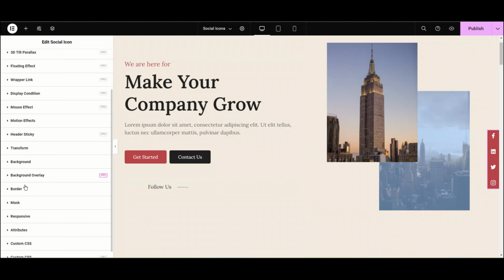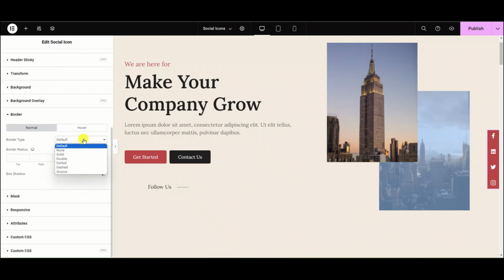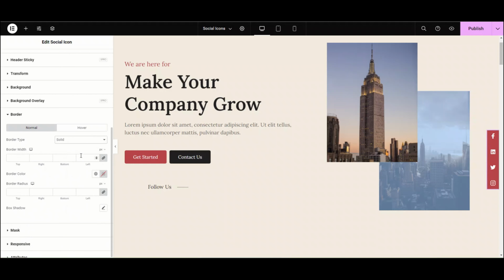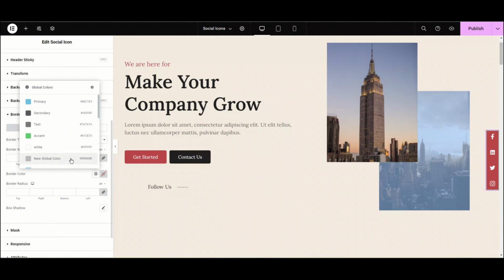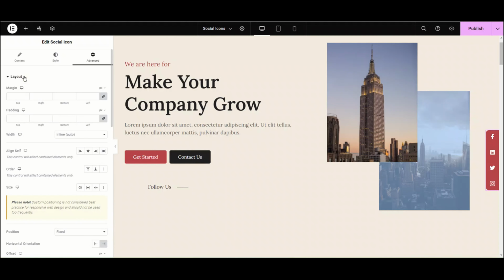So move to the border section. Let's choose a border type to solid. Now choose the border color to red. Now we will set the border radius to make the edges round. First, unlink the values. Now I'm setting the top to 10 and the left also 10, like this. Now close this section and move to the layout section.